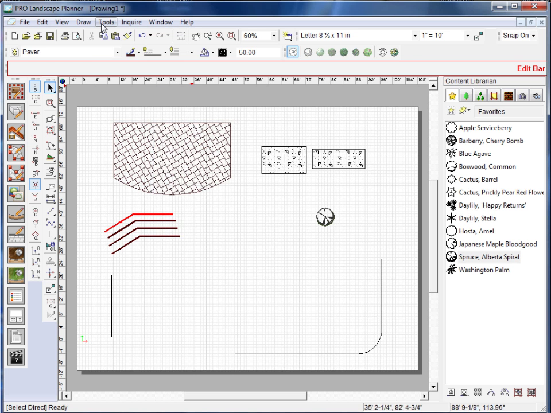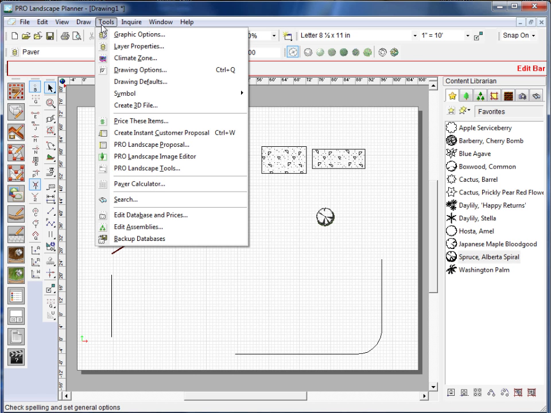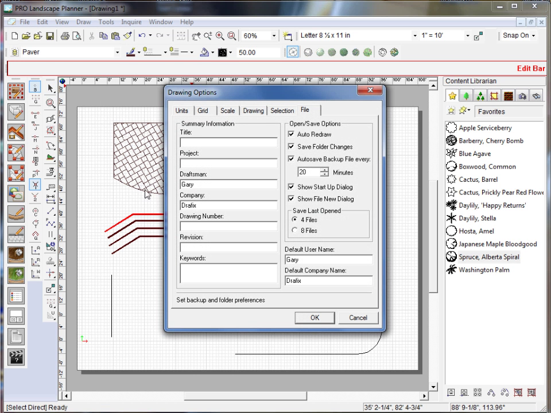Another thing that I would recommend is that you go up to the Tools menu and go to Drawing Options. Now on the Drawing Options, you have several tabs here. On the File tab, there's a feature called Auto Save, where it will auto save a backup file every few minutes as you're doing a design. So the program will initially, after about 10 minutes, ask you to save the drawing, but it's not going to keep asking you every 10 minutes.